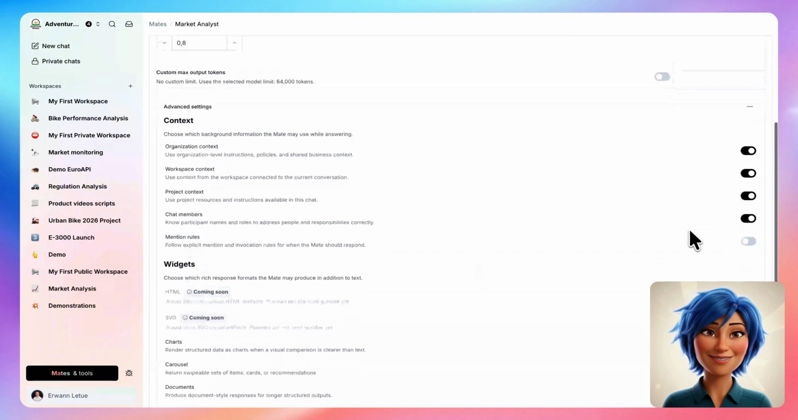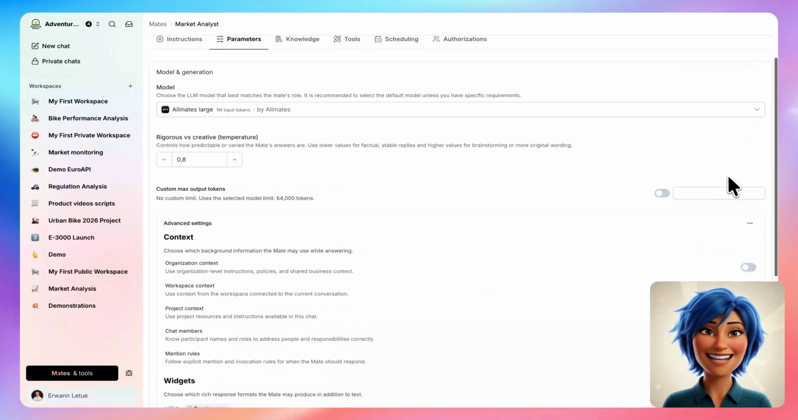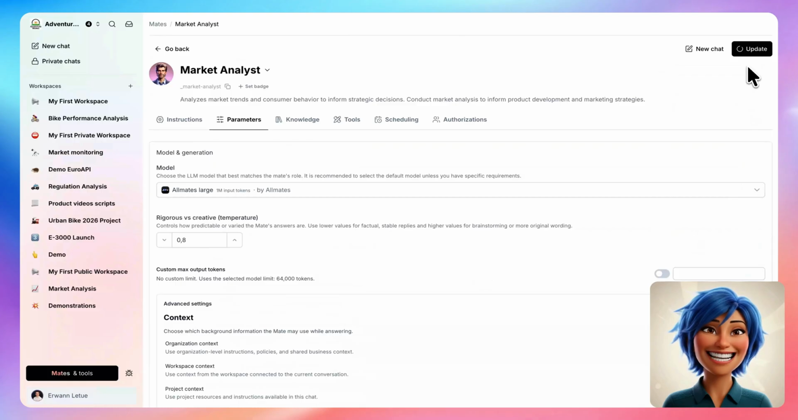Every change is saved in real time, so after adjusting a value, just update your agent for the new setting to take effect.